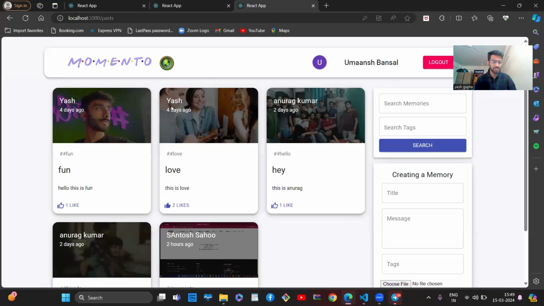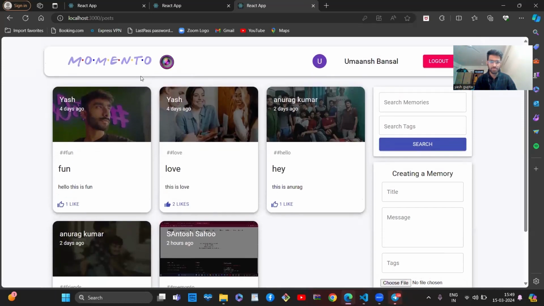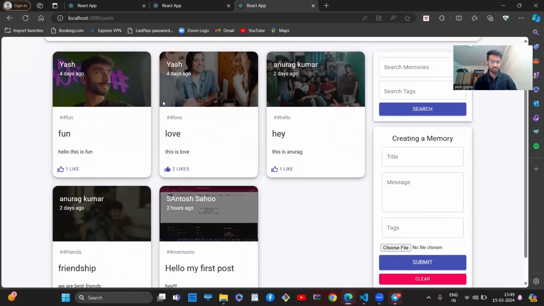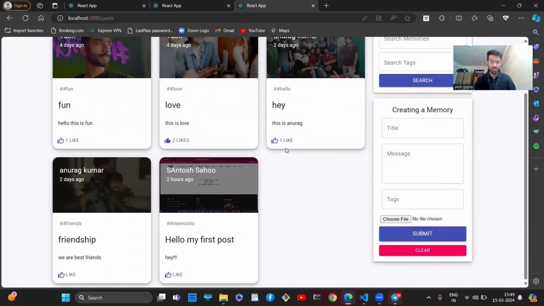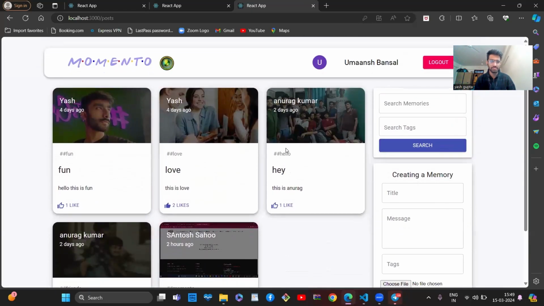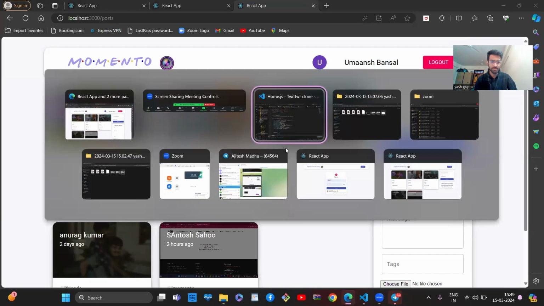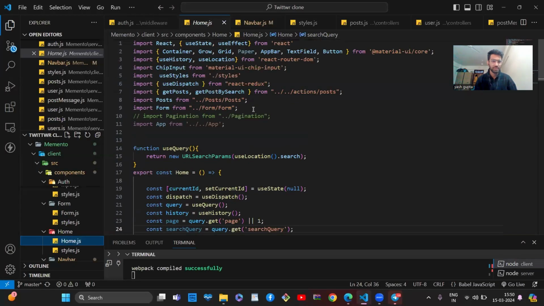So this is our project Memento. It is a social media app. These are the posts. This is the homepage of our project. Now I will explain the code of our project. Firstly, we have the homepage and its code.